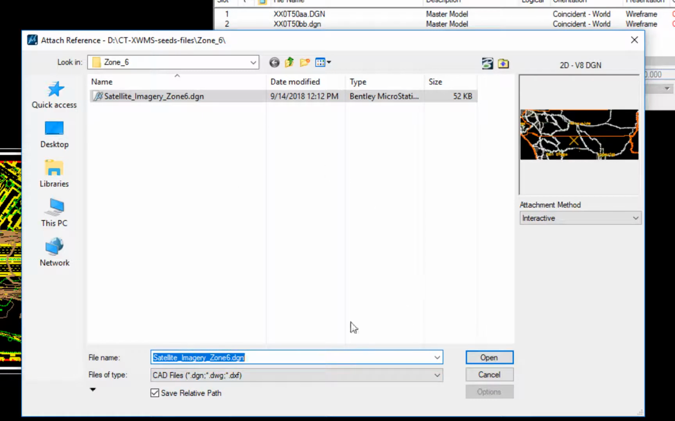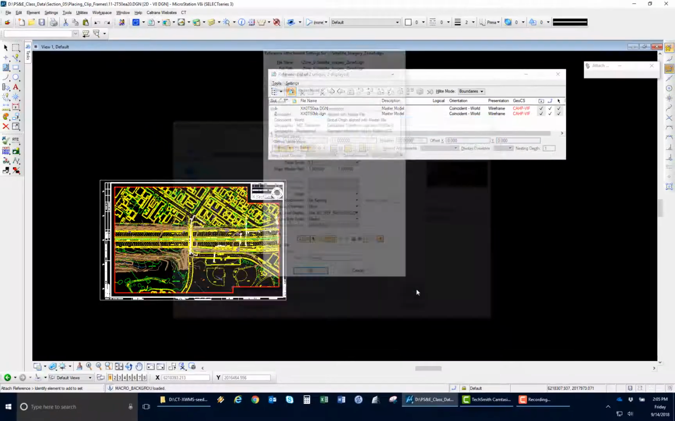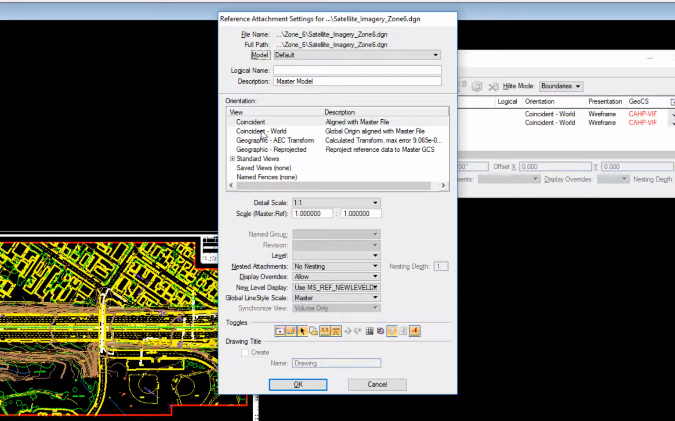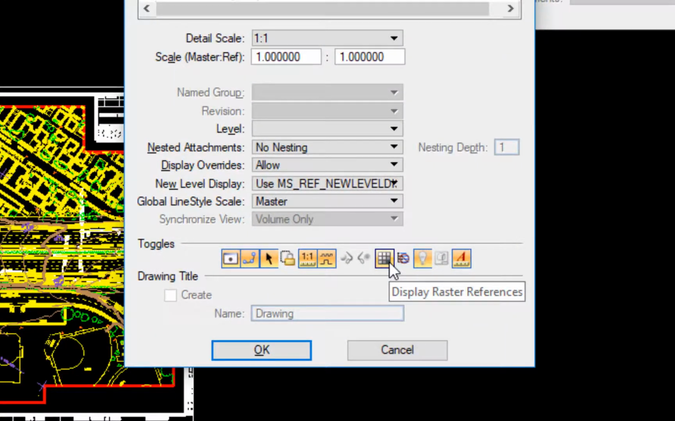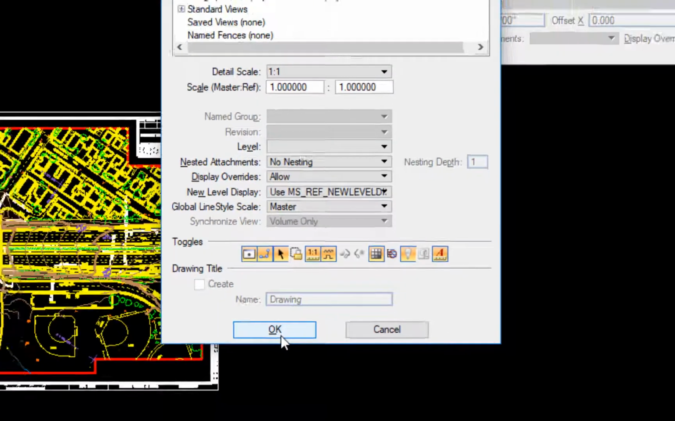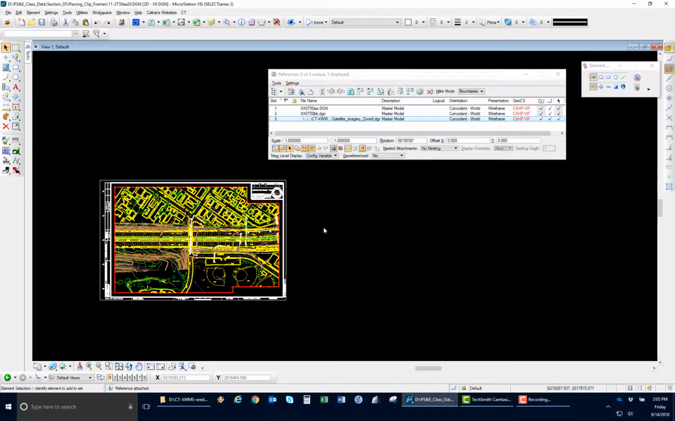So I'm going to select that file, and I'm going to have Interactive chosen for the attachment method. Click Open. This dialog, we're just going to choose Coincident World as we do typically. And then in order to see the raster, I'll need to go ahead and check Display Raster Reference down here at the bottom. Now, if you don't do this during the attachment, you can always do this after you've attached it. But I'm going to do it now. I'm going to click OK. This will now attach the file.